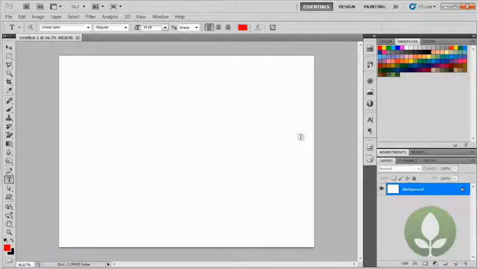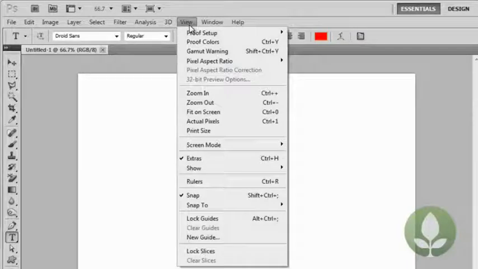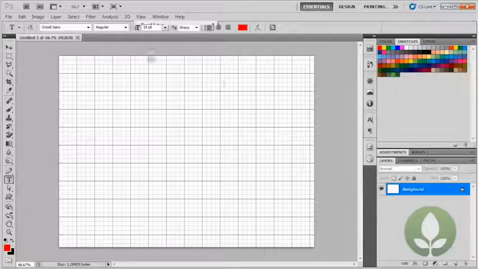Now what you'll see is the canvas open, it's called the canvas. Now what I would like to do is show one of the menu items called Show Grid. If I go to View, Show, and then Grid, you'll see a grid appear on here, and we're going to look at that in a moment and talk about the different types of grids that we have and also the rulers.